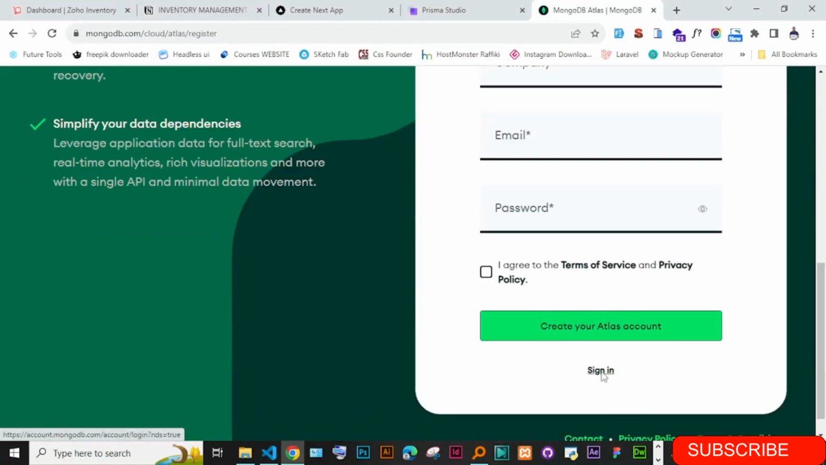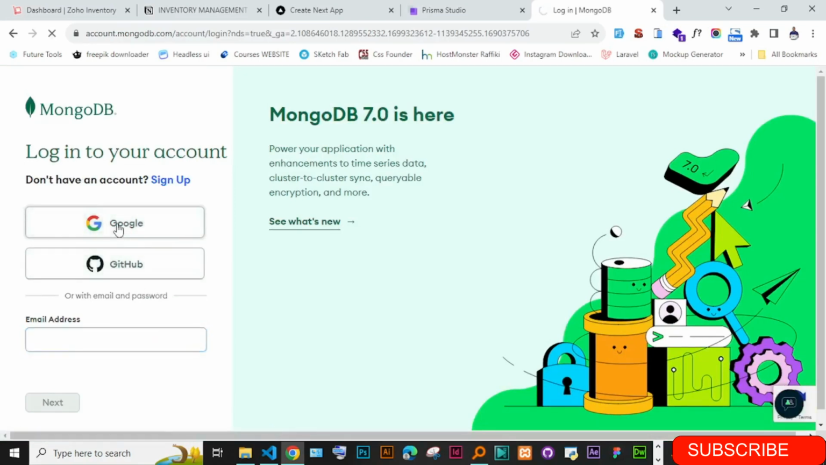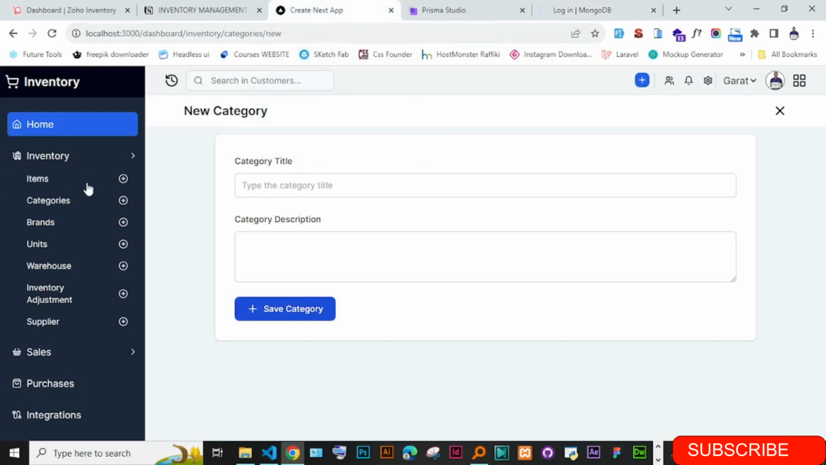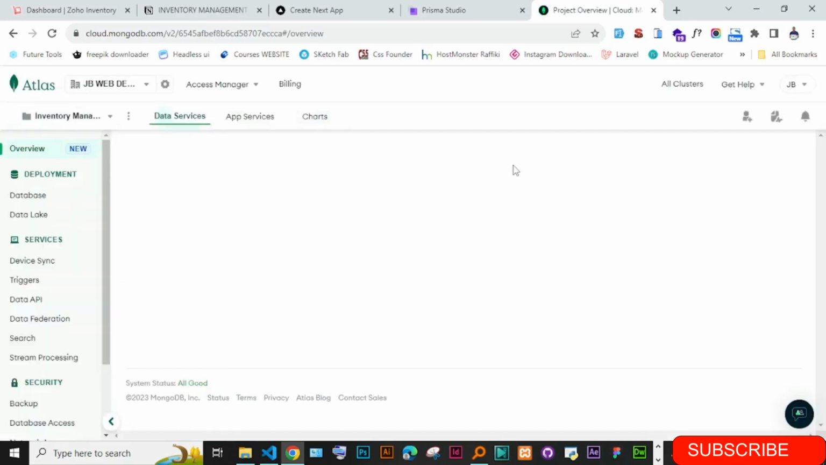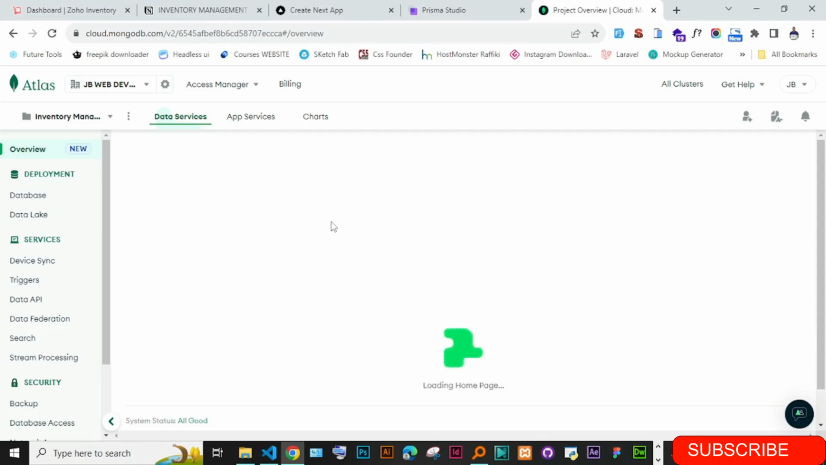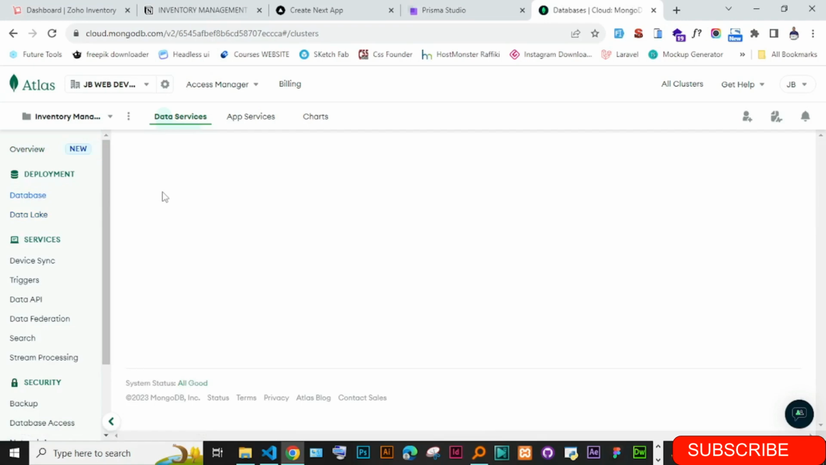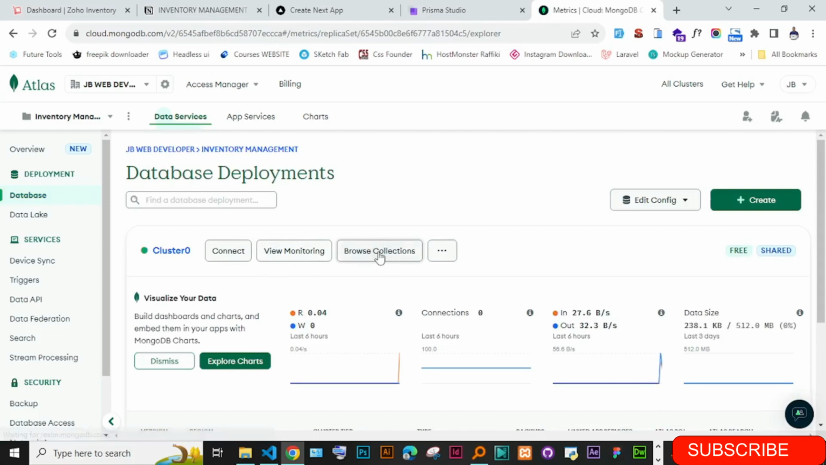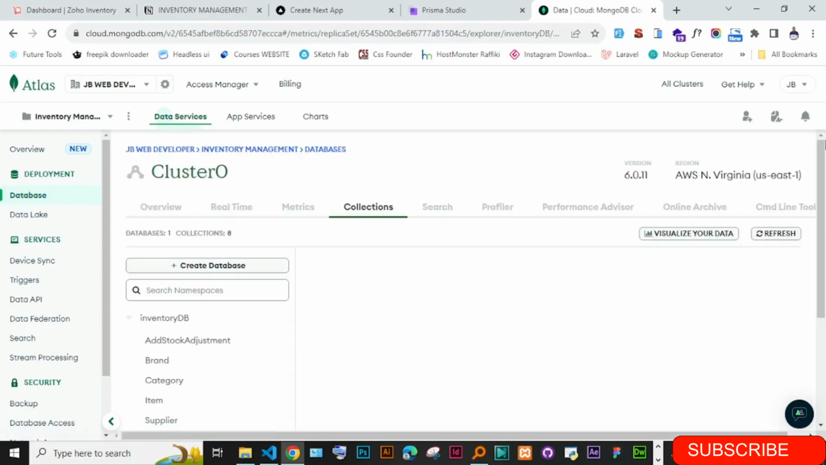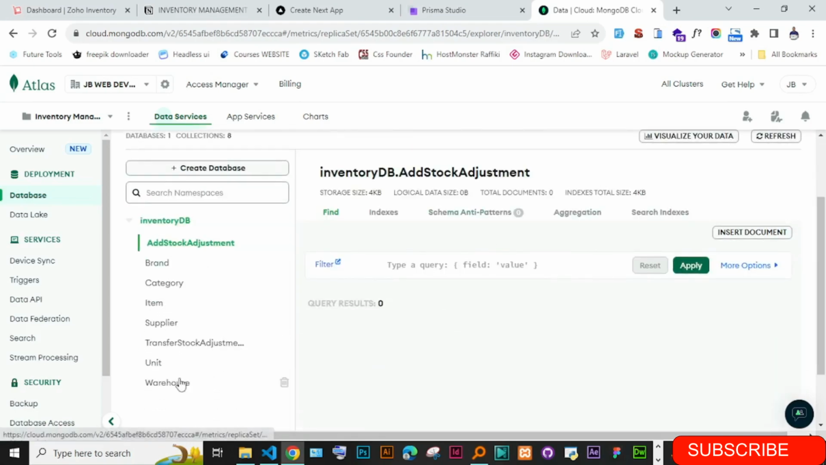So I'm just going to come here and sign in. Let's first sign in to MongoDB. You can sign in with Google. Okay, so we want to create all the new ones. I'm just going to go and delete all the other ones. I'm just going to go to the database, where you can see all these collections. Here you can browse the collections. So we have all these ones. We can start with the warehouse.